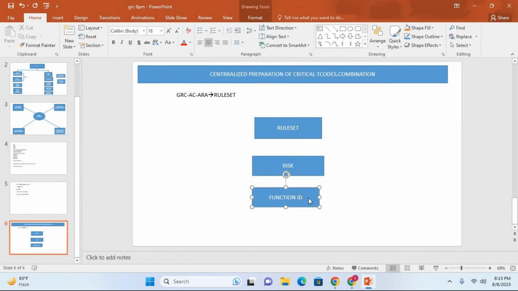And here, one more point you have to note. The risks are again divided into three types. We have three different types of risk in the rule set. What are they? We are going to divide all the risks into three major parts. The first one is called critical actions, and the second one is called critical permissions.